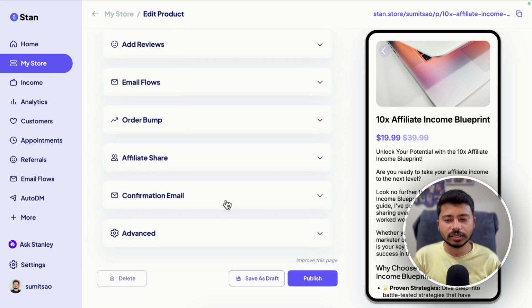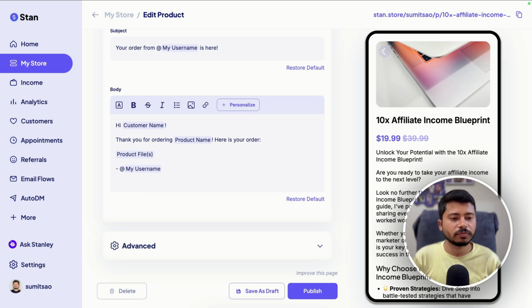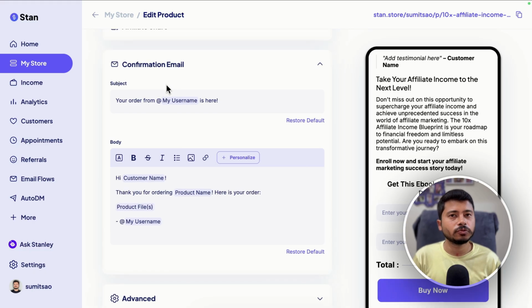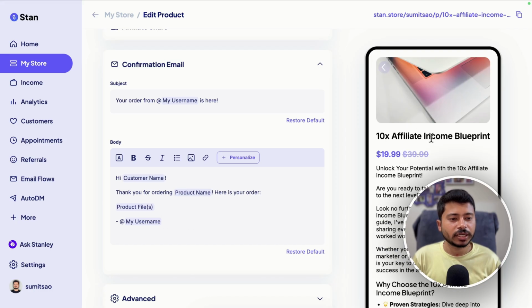And after that there is a confirmation email. So whenever your customer purchases this ebook, they will receive this email automatically. You don't have to do anything from your side. It knows everything about you and the product you are selling. So it will automatically replace this username with your name, and customer name with your customer's original name. It will replace this product name with the product name. As you can see, in my case the product name is 10x affiliate income blueprint, so it will replace product name with this product name, and also it will replace this product file with the PDF we have uploaded.